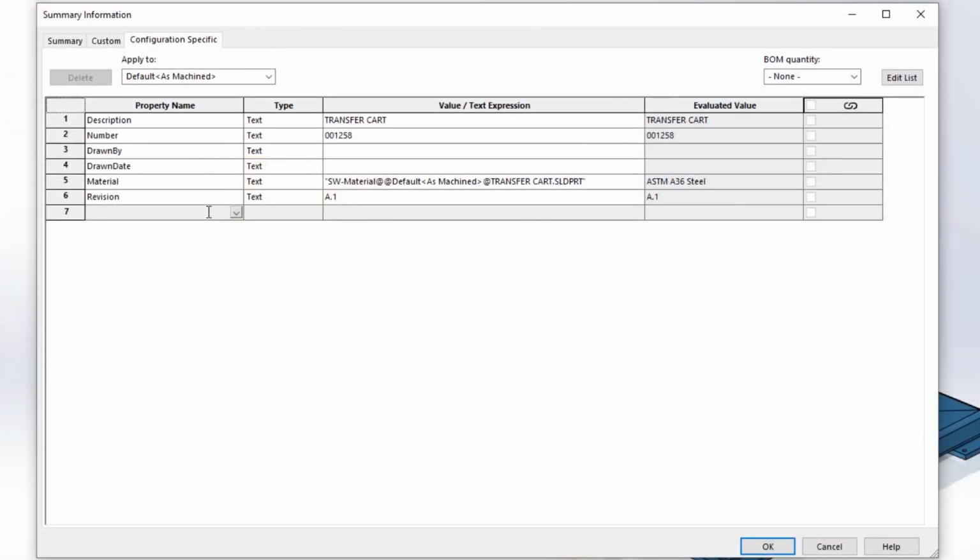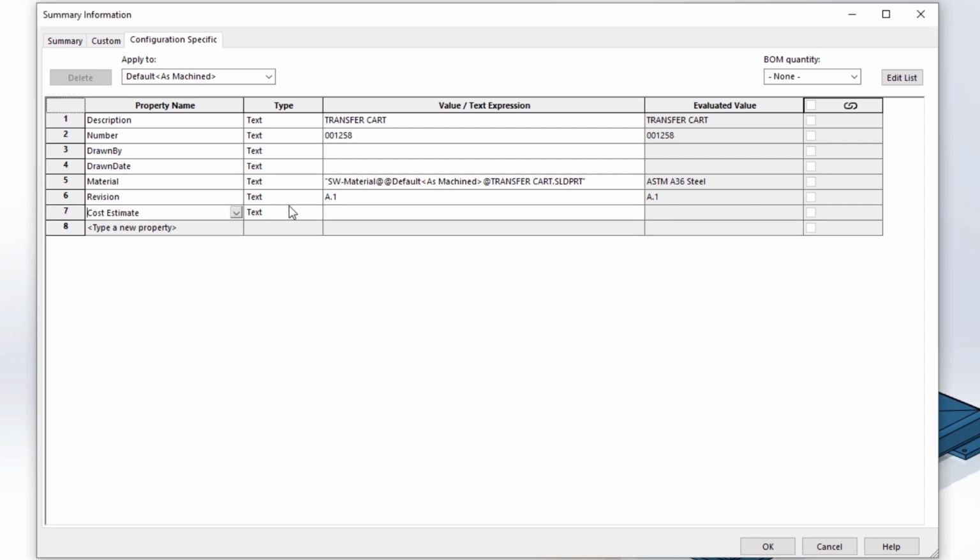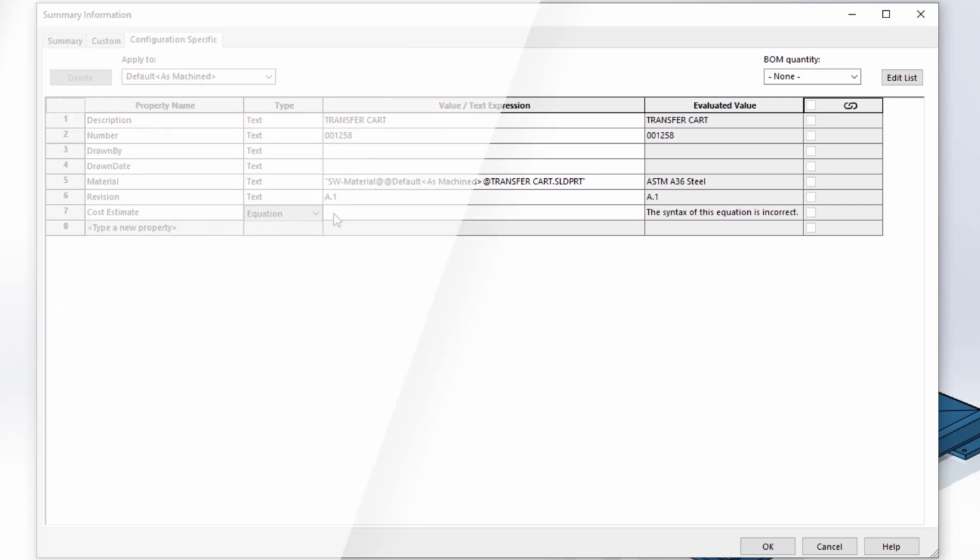Custom properties are a great way to store model and design information, and now in SOLIDWORKS 2021, equations are supported in custom properties and cut lists.